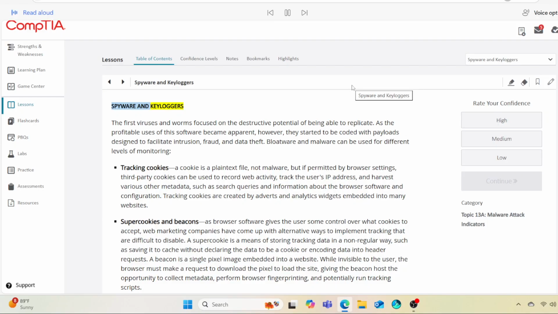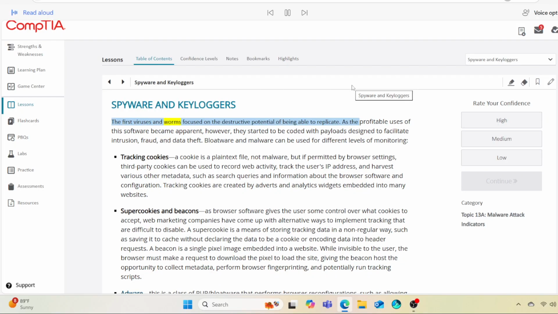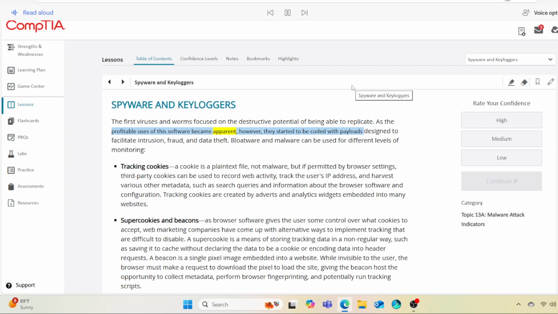Spyware and keyloggers. The first viruses and worms focused on the destructive potential of being able to replicate. As the profitable uses of this software became apparent, however, they started to be coded with payloads designed to facilitate intrusion, fraud, and data theft. Bloatware and malware can be used for different levels of monitoring.